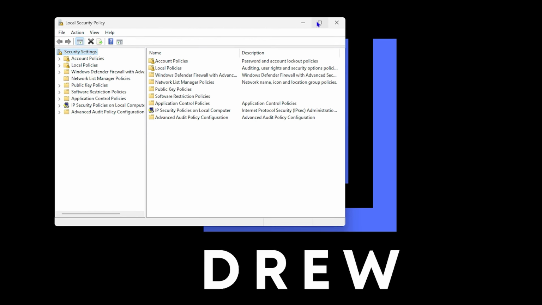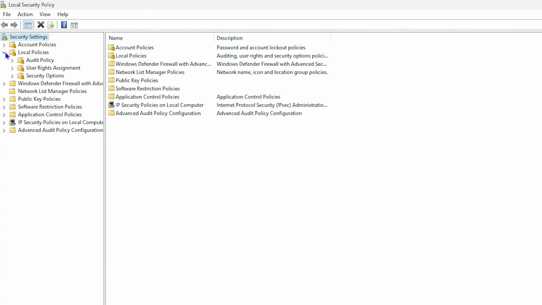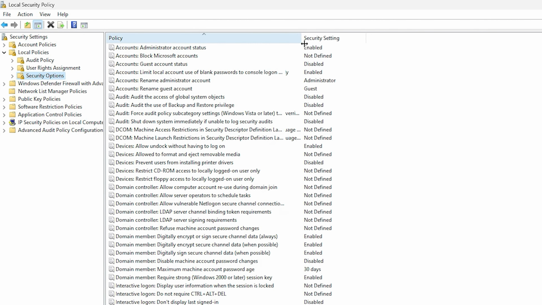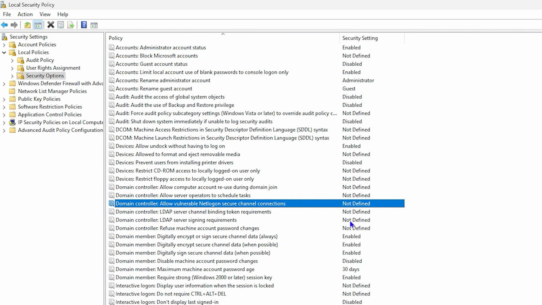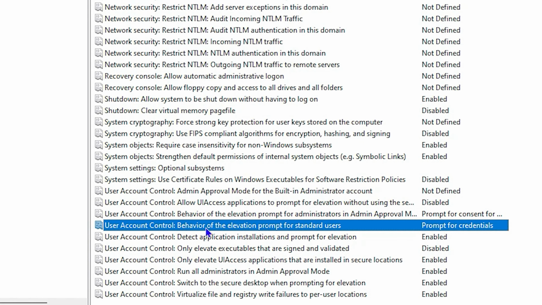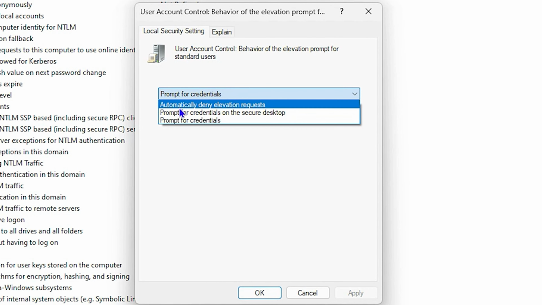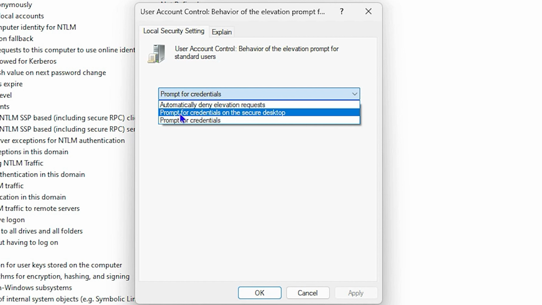Let me maximize this. Click on local policies, and then click on security options. From within the list, scroll all the way down to where you will find user account control: behavior of the elevation prompt for standard users. Double click on that, and you will see that it says prompt for credential. Click on it and choose the option that says prompt for credential on the secure desktop.